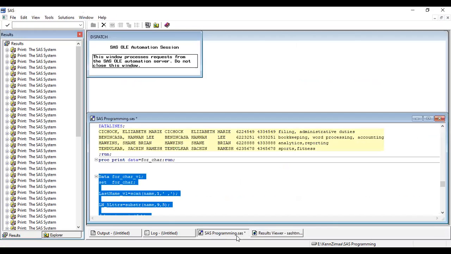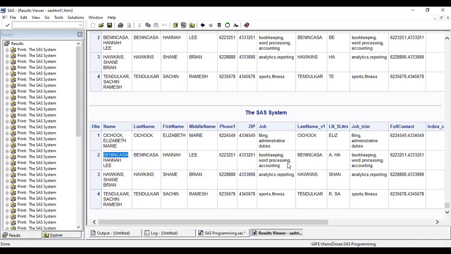I know these values are not making much sense here, but I just want to make you understand how a substring function works. So if you want to pull out one particular substring from a given string, you can use it like this.